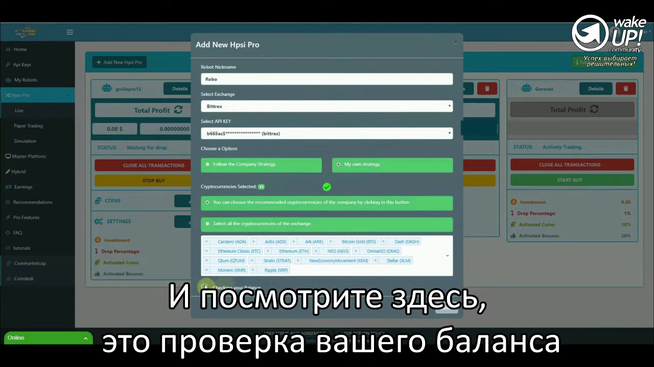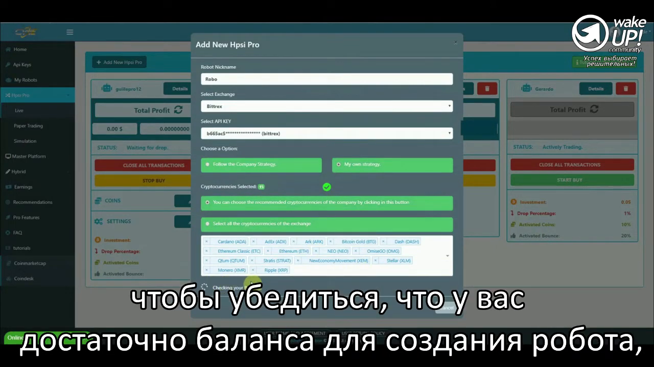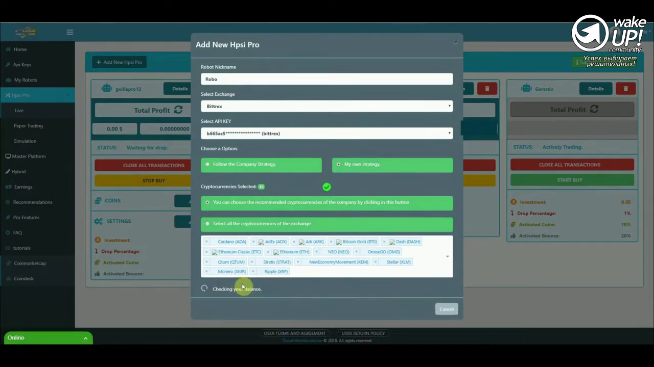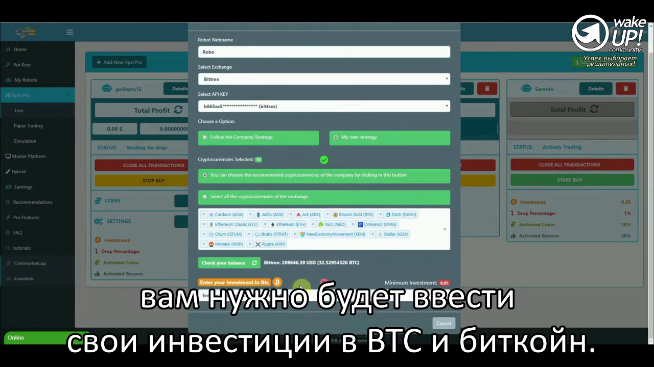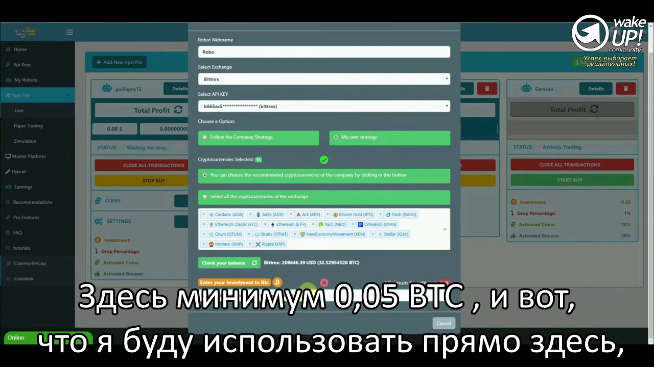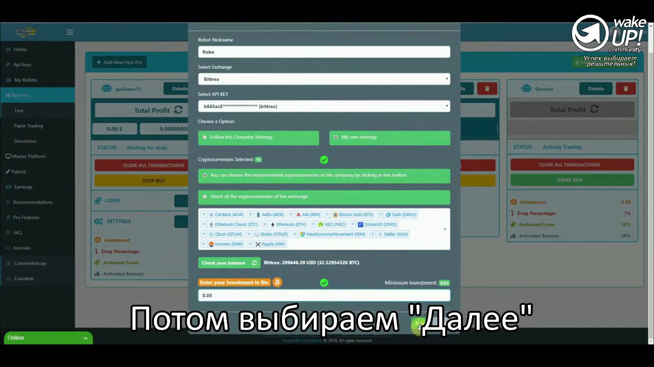As you see here, it's checking your balance just to make sure you have enough balance to create the robot. And once the balance has been checked, next you have to enter your investment in BTC, in Bitcoin. So the minimum here is 0.05 BTC, and that's what I'm going to use right here. And then select next.